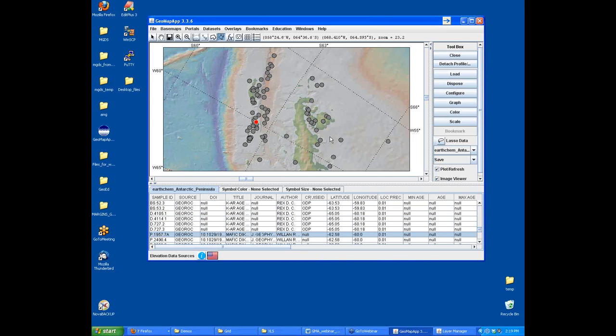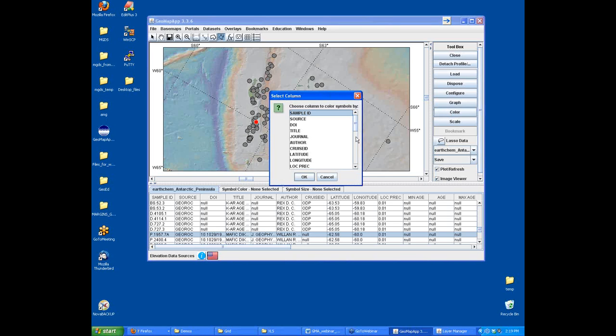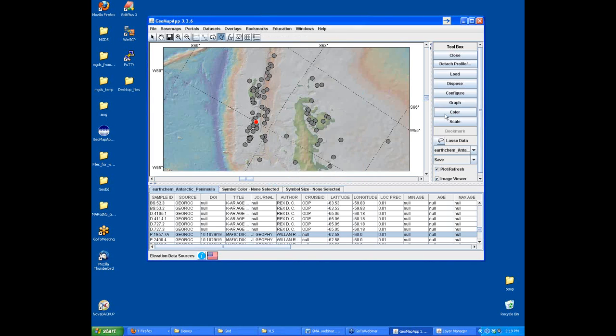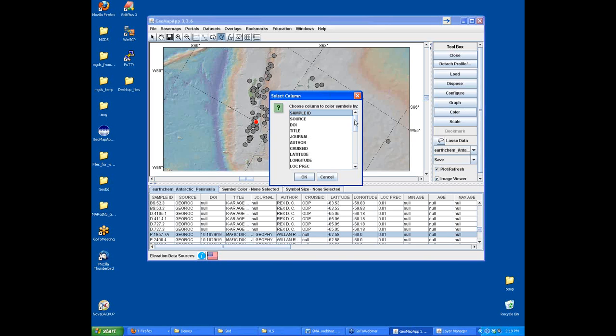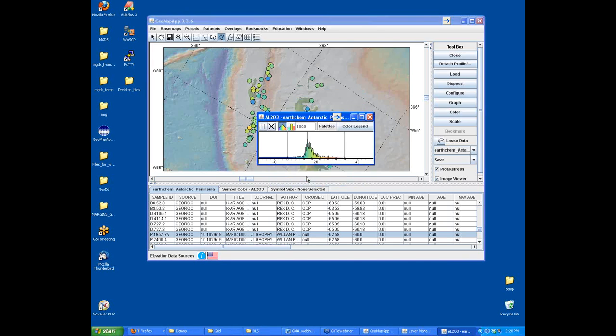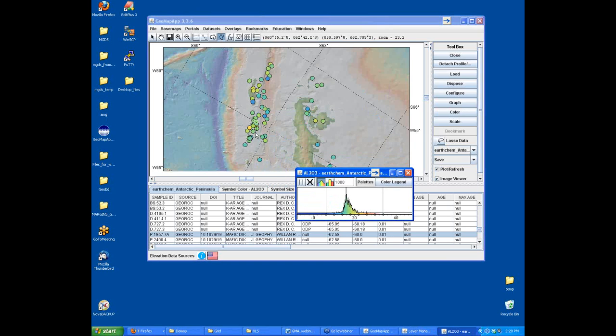So at present, we're just looking at gray circles on the map display. We can start analyzing the contents of the spreadsheet using the functionality in this right panel. Let's say we want to color these symbols on the alumina content of the analyses. I hit the color button, and this window appears. We scroll down and find the column upon which we wish to color. So alumina, there it is, Al2O3. We hit OK, and the symbols change color.